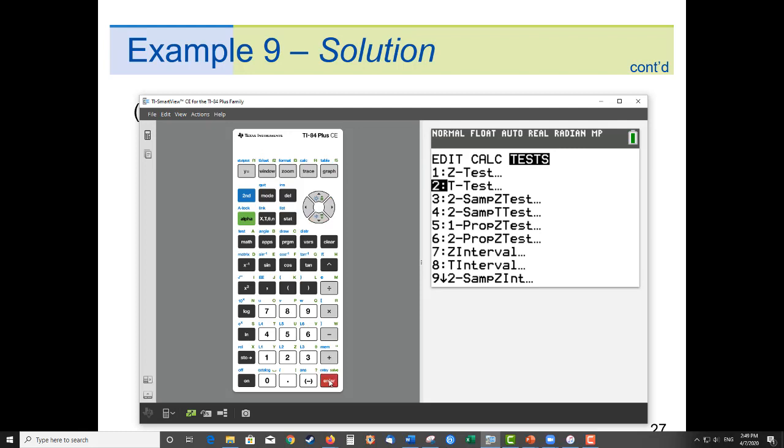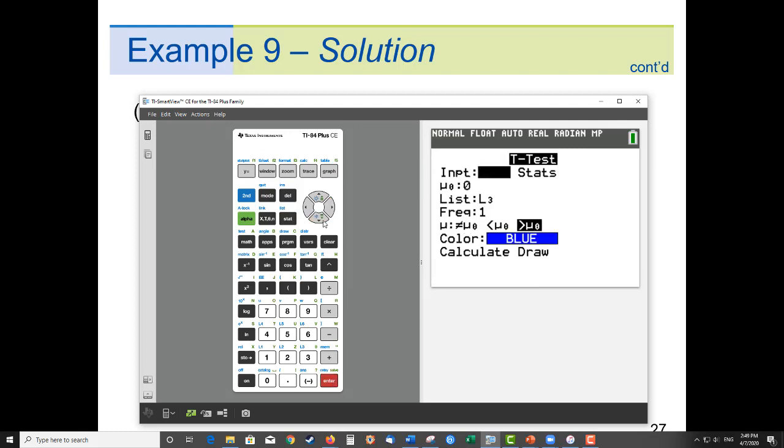Remember, we use the t-test here because we don't know sigma. So remember, when we're looking at paired differences, our population mu or our null hypothesis mu is always going to be 0. And make sure you use the right list here. If you put list 1 or list 2 in here, you would get the wrong answer. So make sure you're using the list that has your differences in them if you're doing a paired difference test.